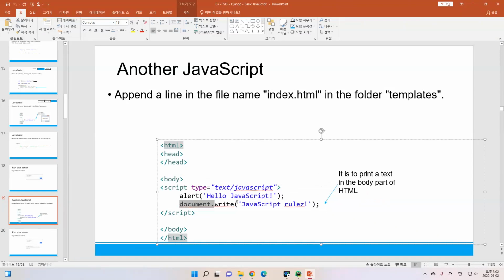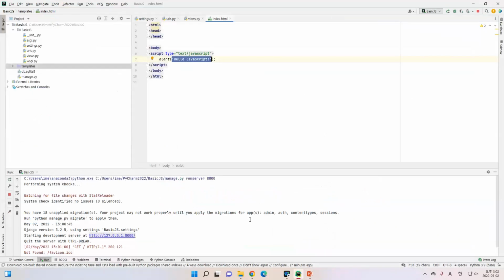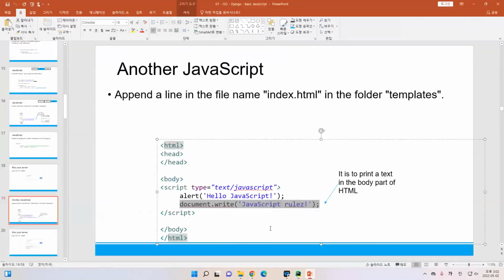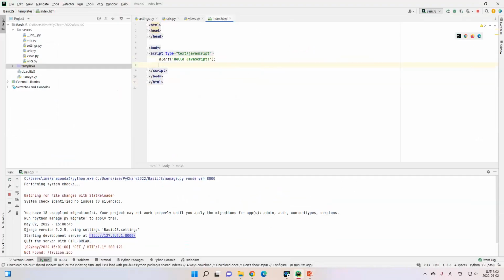But what if I want to write in the document? If I refresh, you will get hello JavaScript. Oh, sorry, I didn't update it. Let me copy this one. So I will run again. Yes, you can see JavaScript rules.